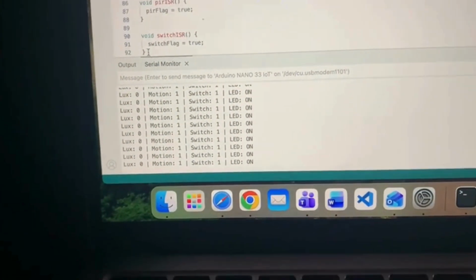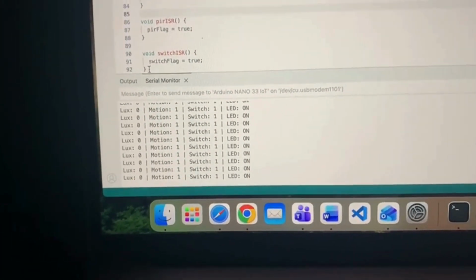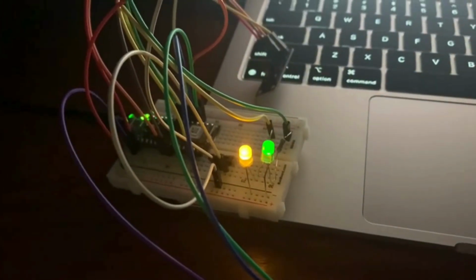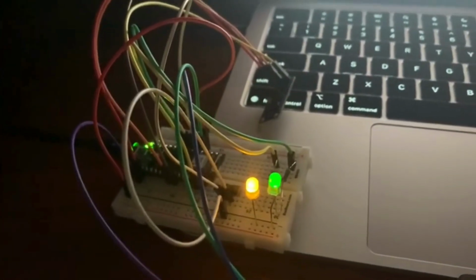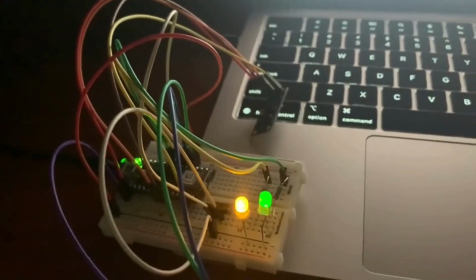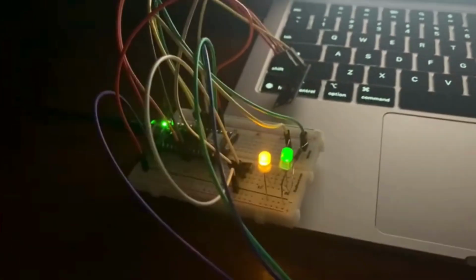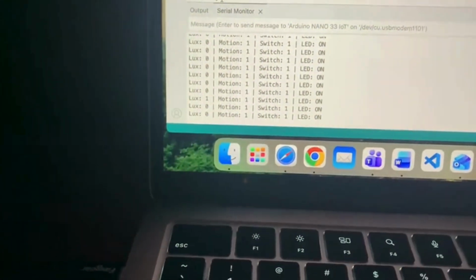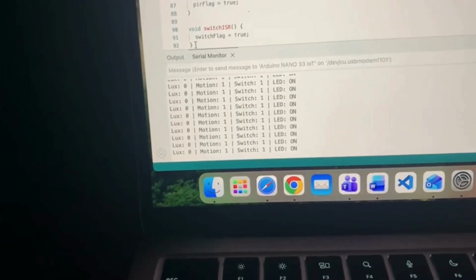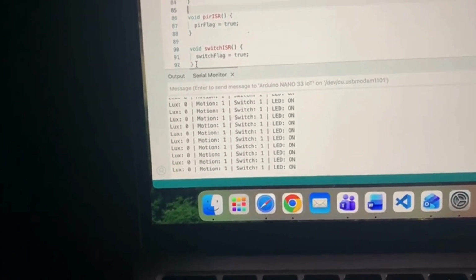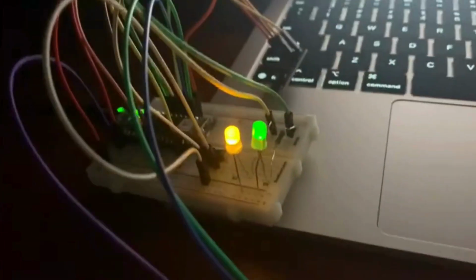So here I just uploaded the code. Here is the output in the serial monitor. As you can see, because at the moment the switch is on and it is dark, the amount of light is less than the threshold, and also the motion is detected. It says that motion is 1, so it means the motion is detected. If the motion was 0, it would mean there wasn't any motion. So that's why the lights are on.